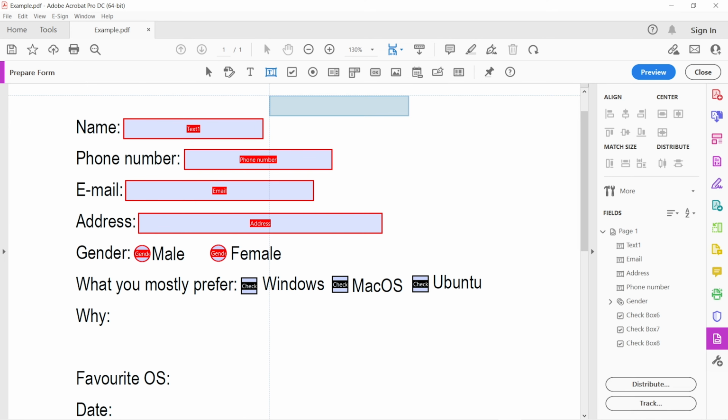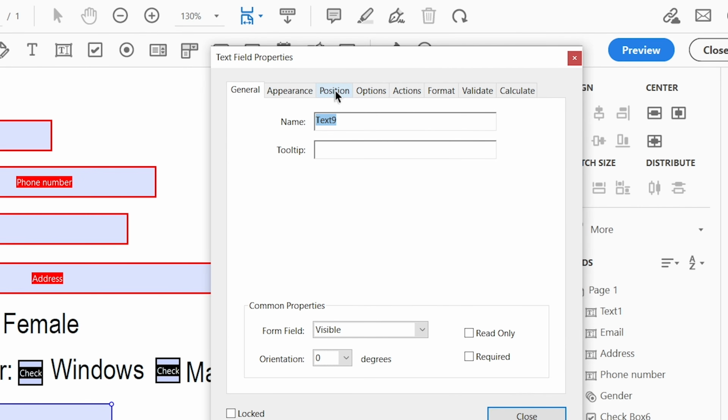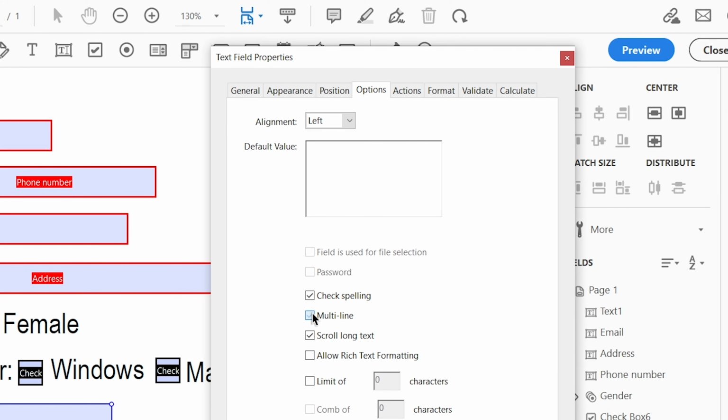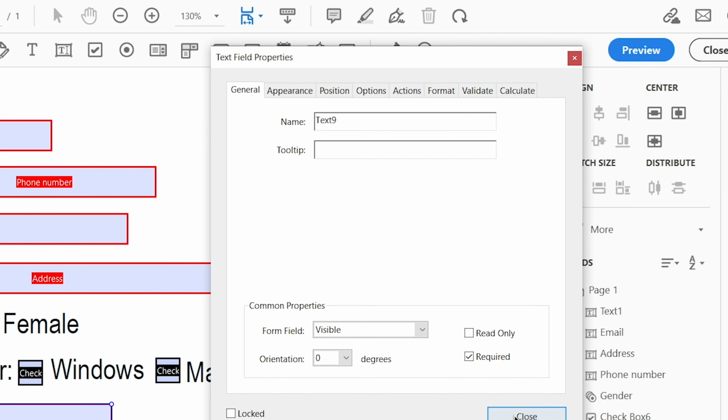And in the why part, of course, we will need a text field because the user needs to answer this question. So do it like previous, and this time make it a little bit bigger. And in the options tab, click on multiline, which will allow the user to submit answer in a good way. Also, you can select the font and the font size if you want.